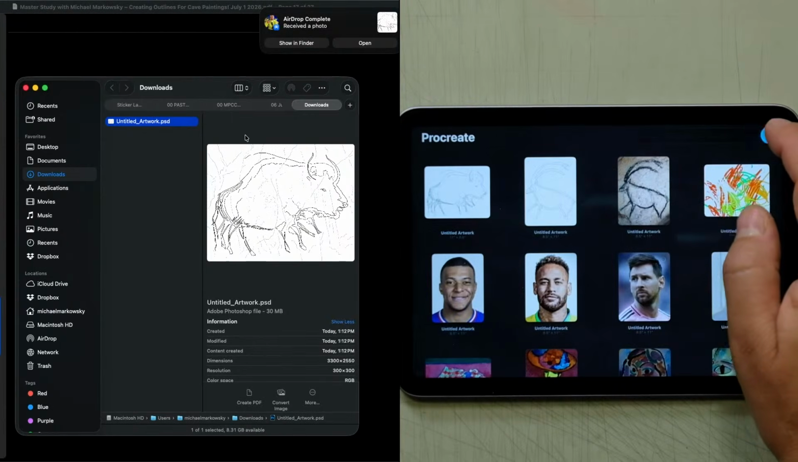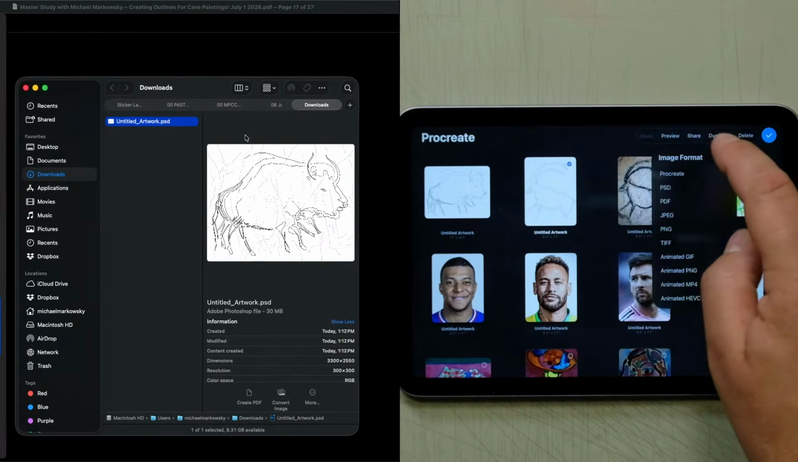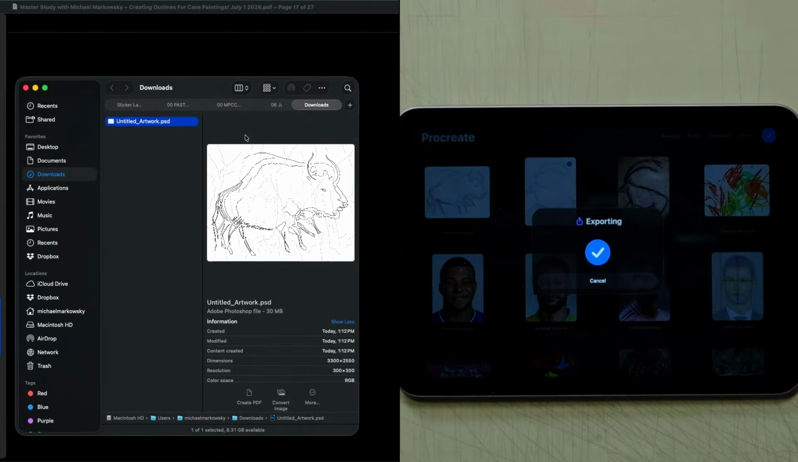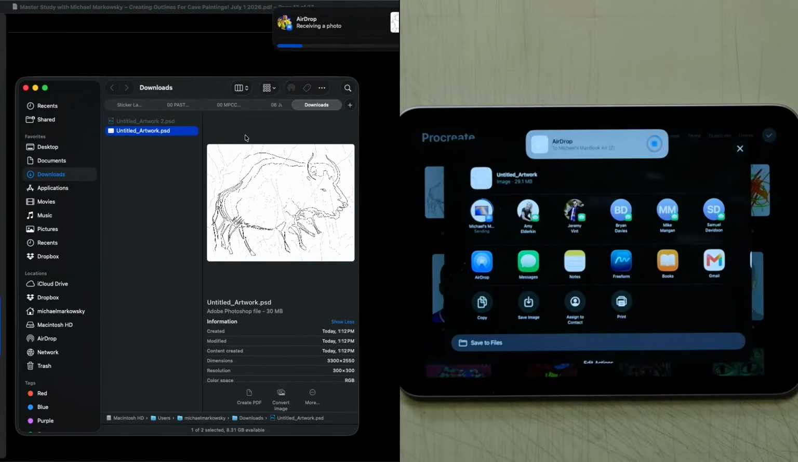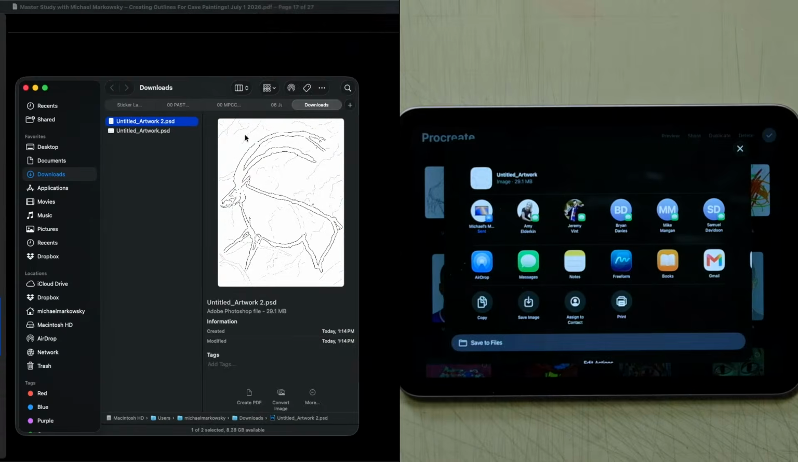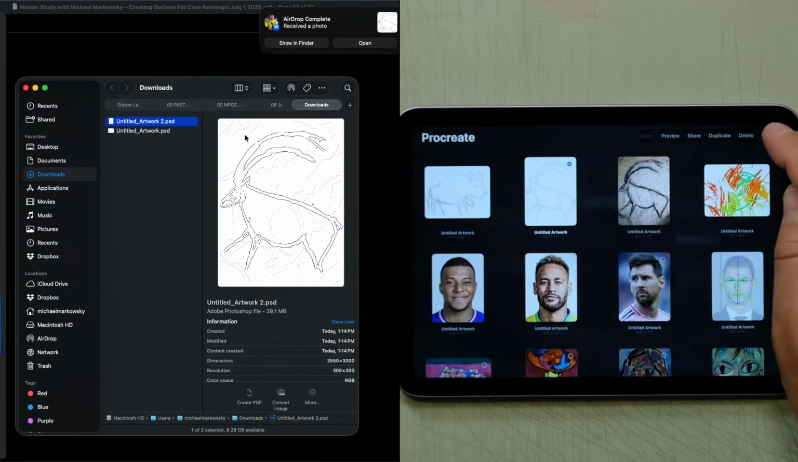Let's do that again. I'm going to do a different one. Let's select this one. I'm also going to share that to my iPad. Beautiful.